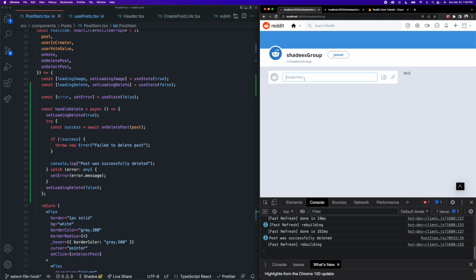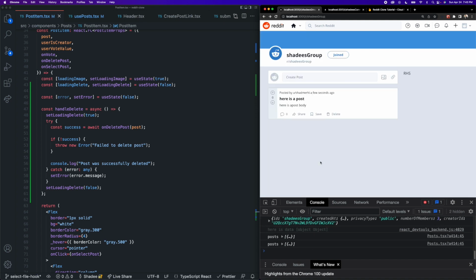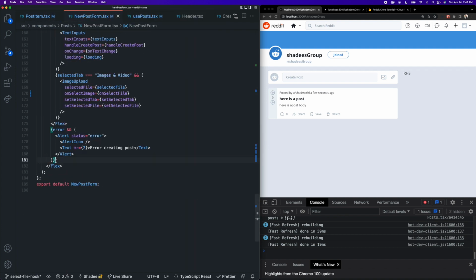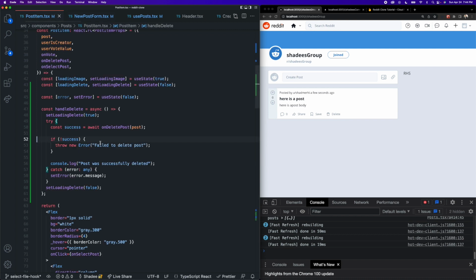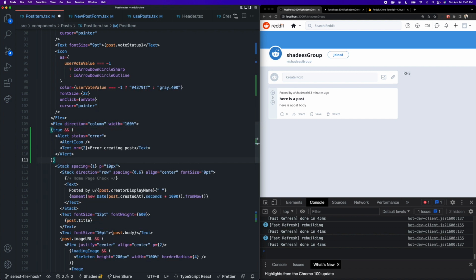So I'm just going to create a new post quickly. I'm going to call it "here is a post", with the body "here is a post body". Let's post this. Okay. So let's go back to our new post form, and I'm just going to grab the exact same UI component using the Chakra UI alert. Let's go back to here, and I'm going to paste this inside of this column flex container here. So just right in here, save that.